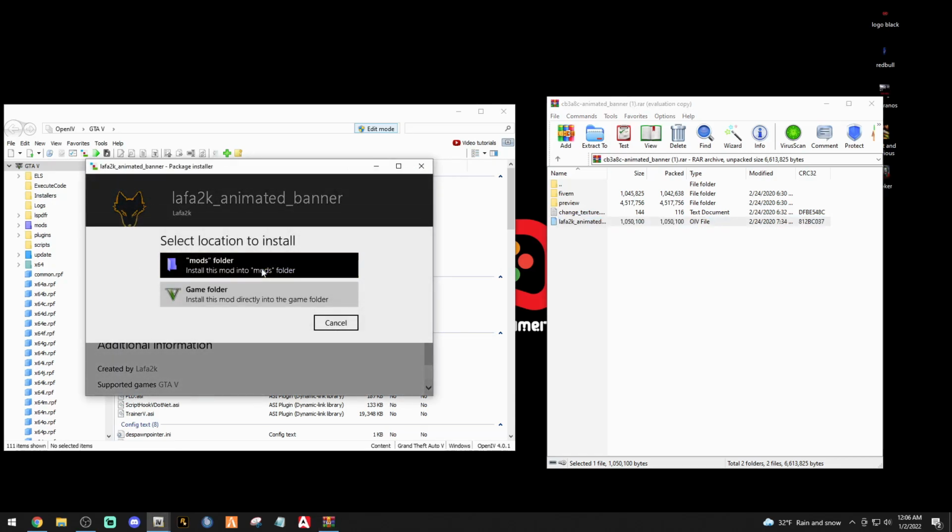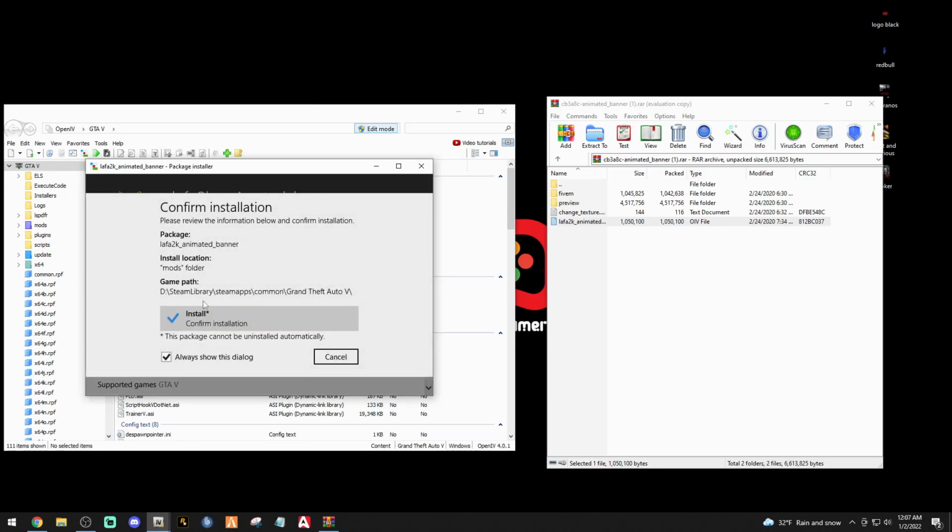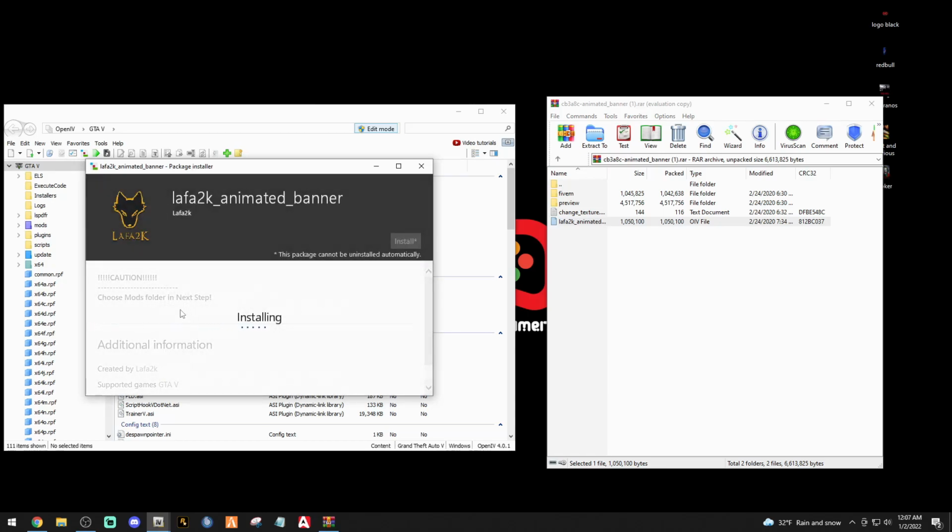Always click mods folder, unless otherwise prompted, and click install. Shouldn't take too long. This does not cause FPS drop. It does not crash your game. There's no lag. I have run this mod since the very first day I started modding my GTA. So once it's done, we're just going to close out.